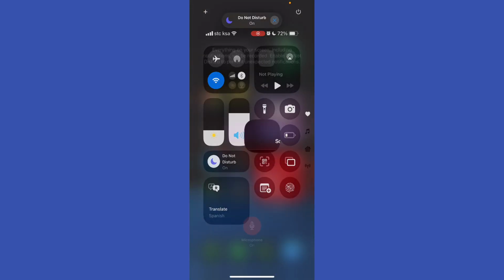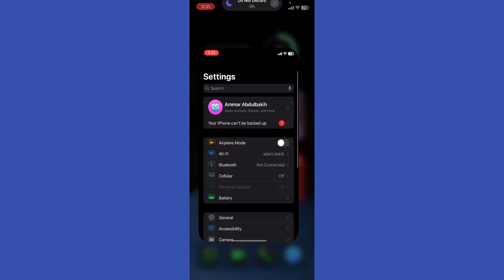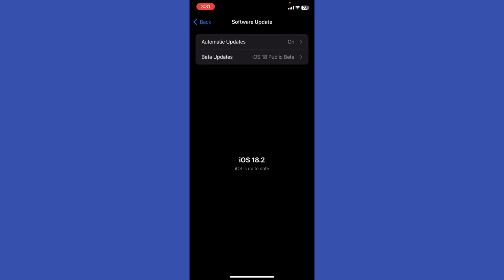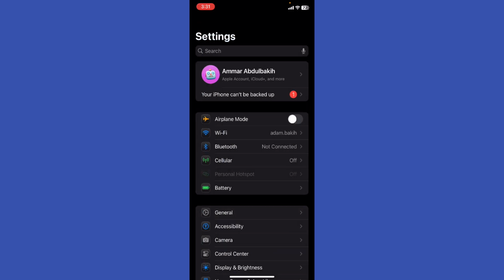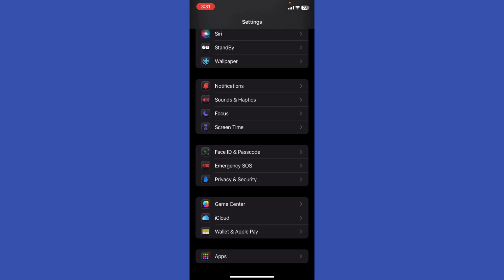How to manage location access in iOS 18.1.1. So first of all, go ahead to the settings. Go to General, go to Software Update, and make sure that your iOS is fully updated to the latest version. Next, go back and try to find Privacy and Security.